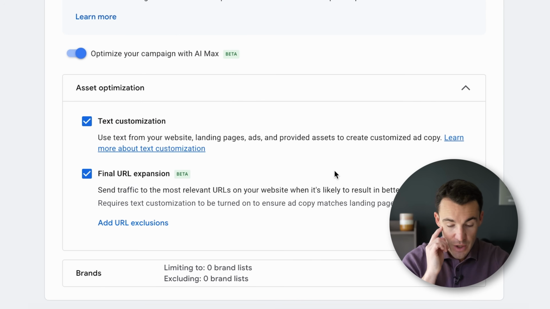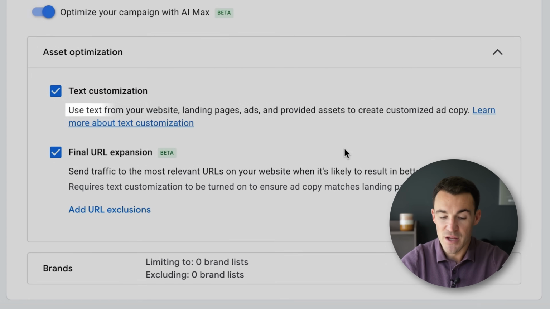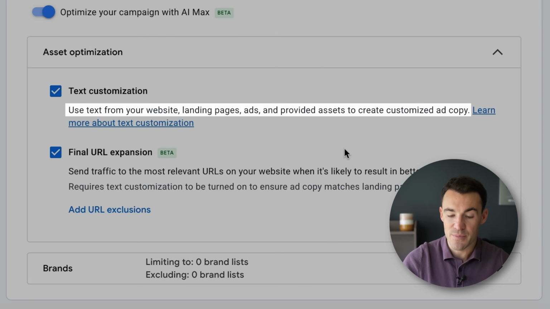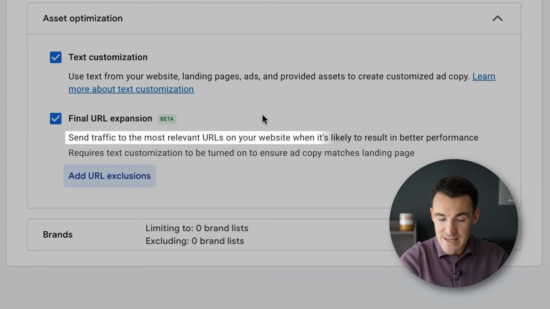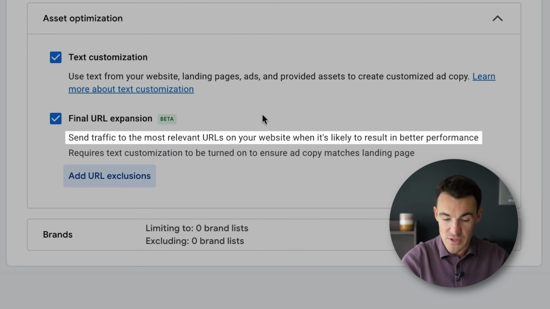But if you do decide to give it a go and turn it on, so click on optimize your campaign with AI Max, you'll see that automatically we have a couple of different options selected here. The first one is text customization. So use text from your website, landing pages, ads, and provided assets to create customized copy. Basically, Google is going to take that information and create ad copy for you, make ads, right? Then there's this setting, which is turned on by default, called final URL expansion. If we read the description so we understand what this is: send traffic to the most relevant URLs on your website when it's likely to result in better performance.